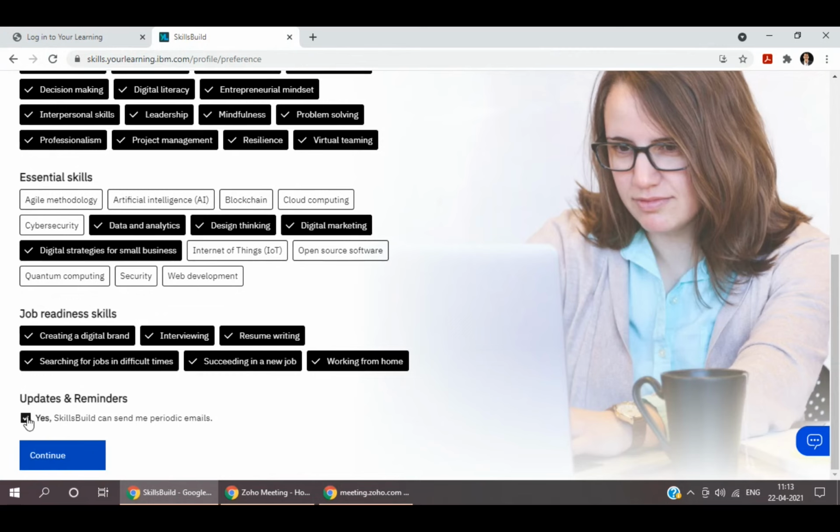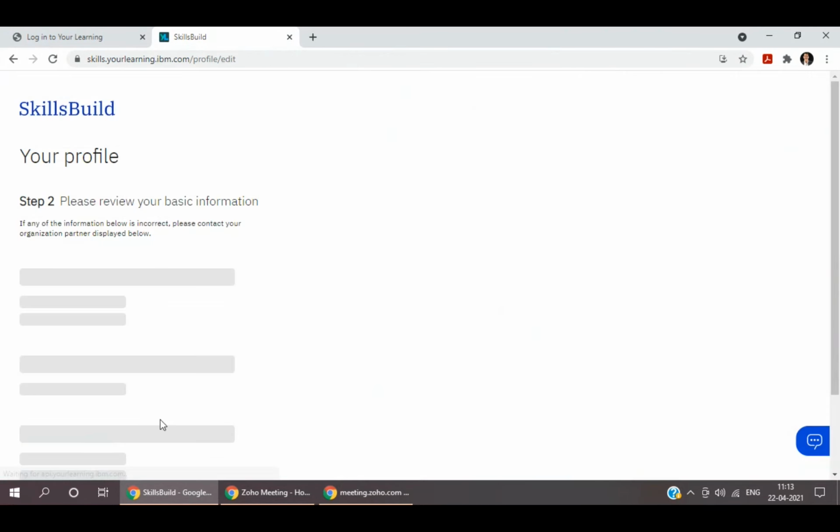And lastly, there's an option here which says, yes, SkillsBuild can send me periodic emails. Again, it's a choice, you can tick or not. If you tick, you will get certain updates if there are some enhancements going on, or if there are new courses, any new functionalities being added, you will get to know. So I recommend you to tick. You can take it off at any point later. Once you have done these options, click on continue.